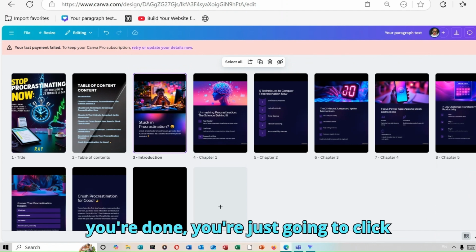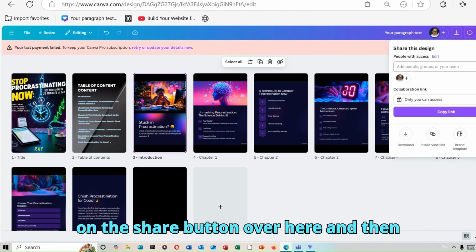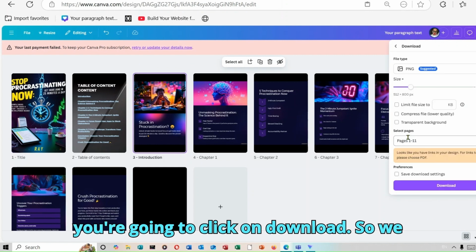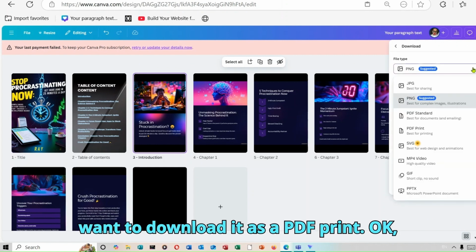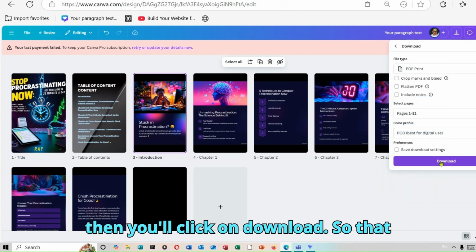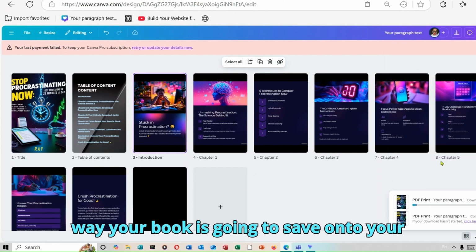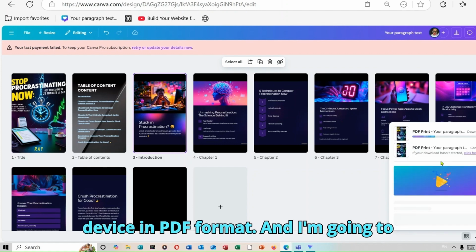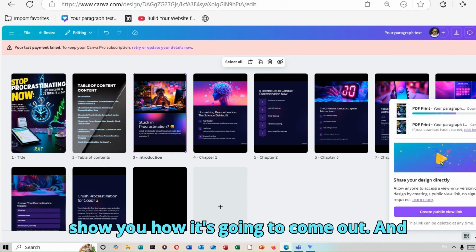Once you're done, you're just going to click on the share button over here, and then you're going to click on download. So we want to download it as a PDF print. Okay, so you're going to click on PDF print, and then you'll click on download. That way your book is going to save onto your device in PDF format, and I'm going to show you how it's going to come out.